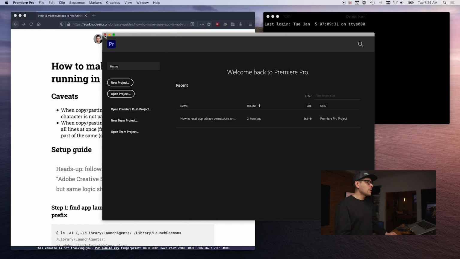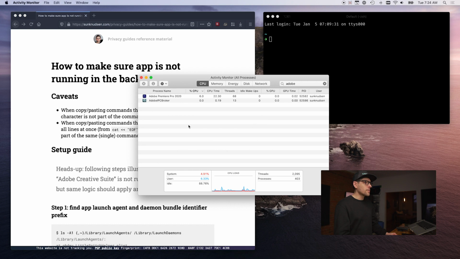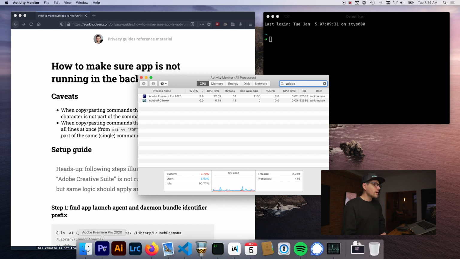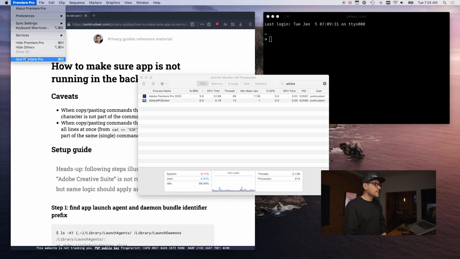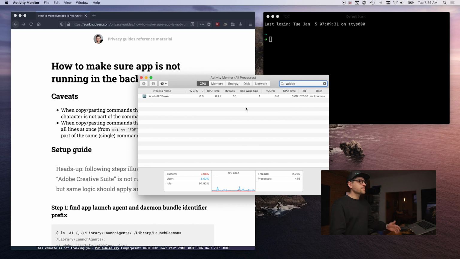So for the time being, before I close this and quit, if we look in Activity Monitor, as you can see, we're seeing two processes that have something to do with Adobe. I'm not sure what the broker one is doing, but essentially if I go here in Premiere and I quit Premiere Pro, then as you can see, it's trying to log whatever. Again, Adobe, it would be nice if we could just disable all of the telemetry. Anyways, so deny. As we can see here, the Adobe broker is still running.